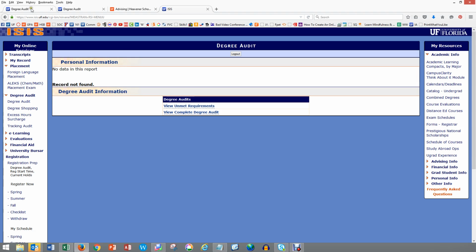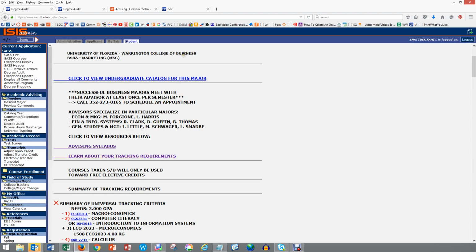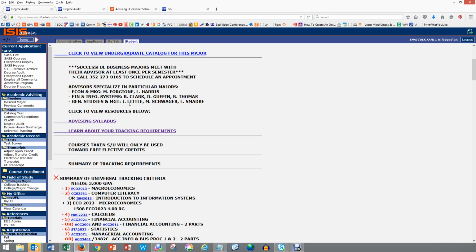So the first thing that you'll notice on a degree audit is that it has the degree that you're pursuing, your major, which is for this student a BSBA in marketing. And there's a link to the catalog that outlines all the requirements for the major. And also at the top is your advisor contact information.